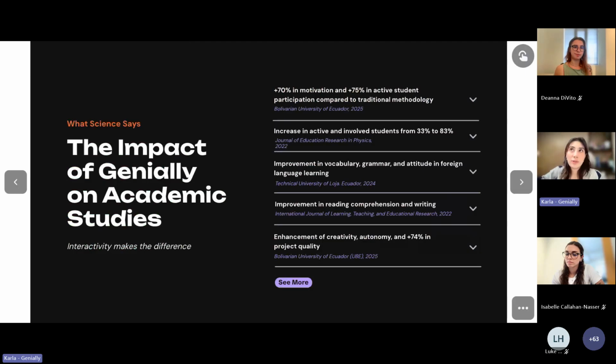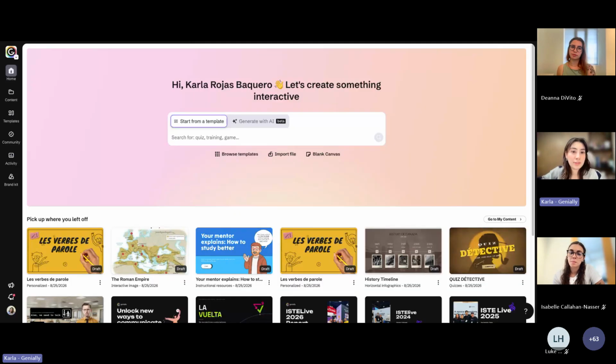So Genially is free to use. You can just go to genially.com, sign up for a free account, and this is what you're going to see when you log in. This is going to be your screen, and you're going to see in the left side right here, there's two tabs. One is called Templates and Community.